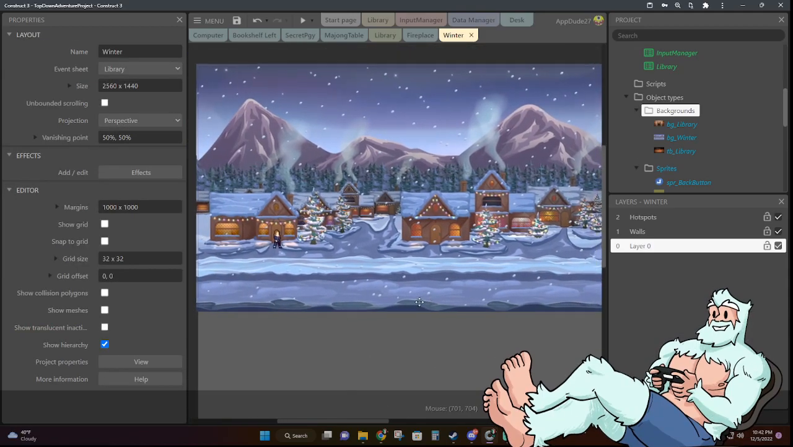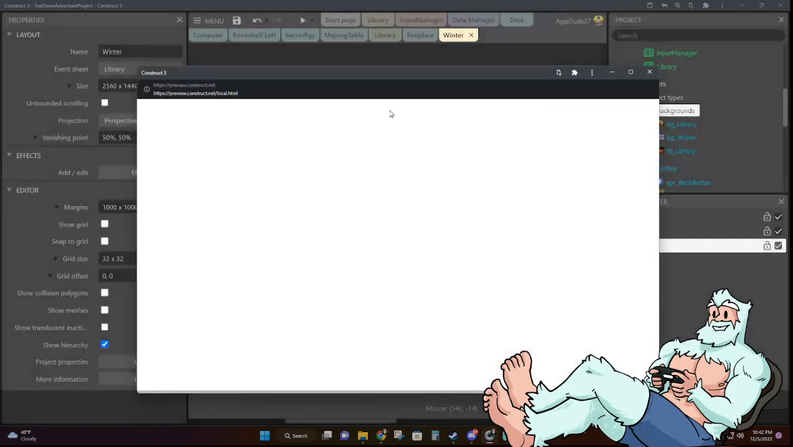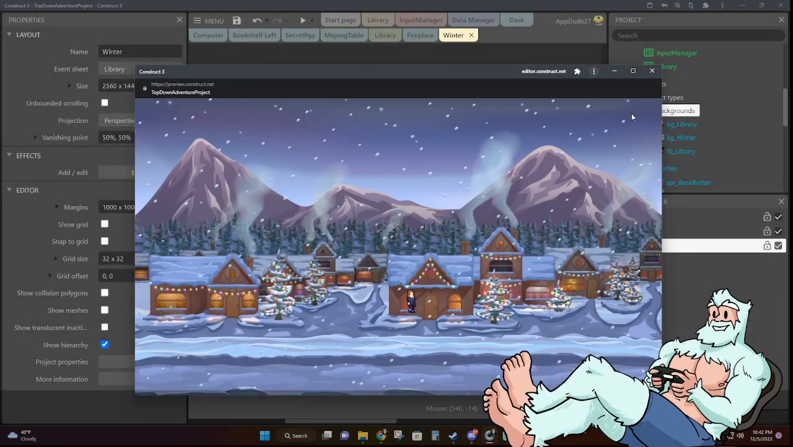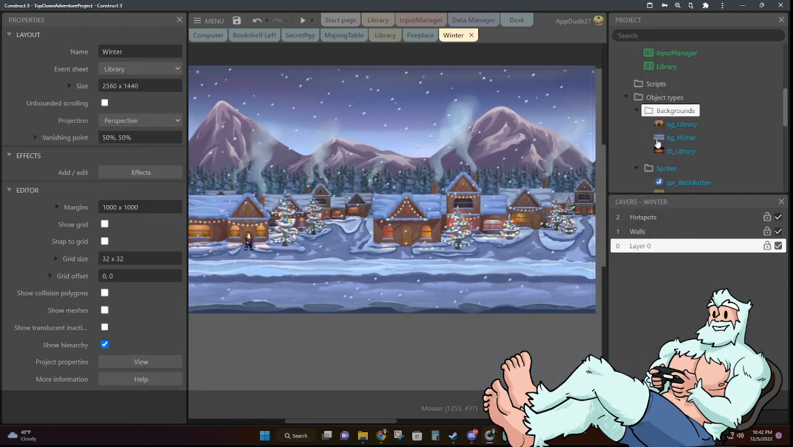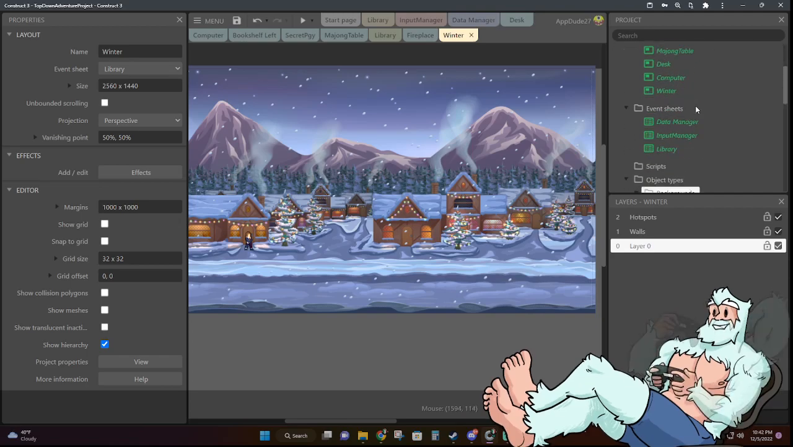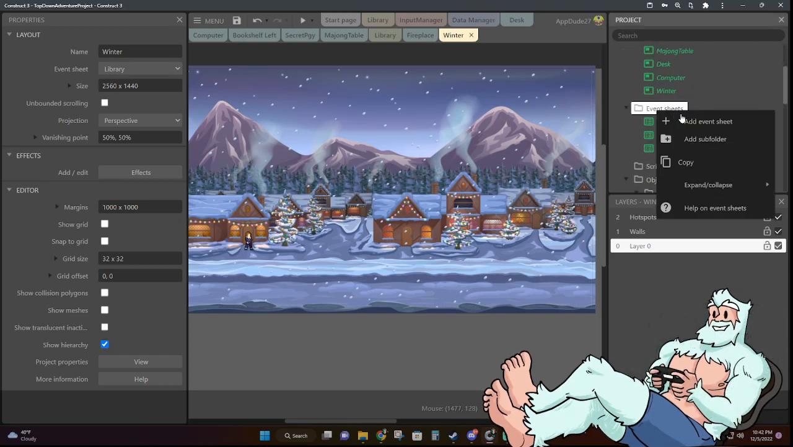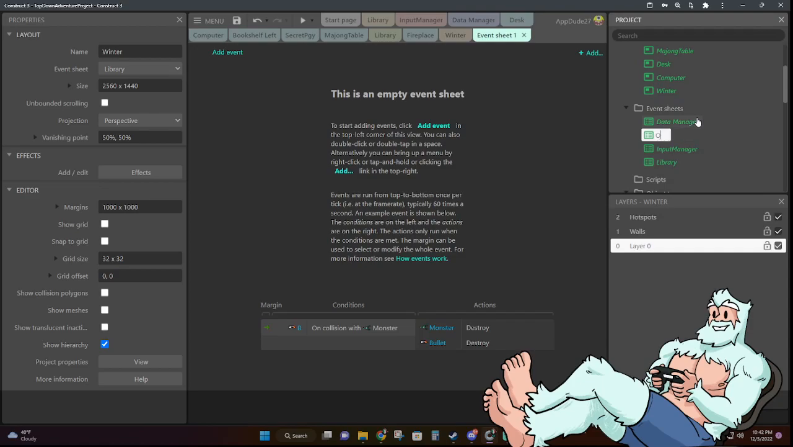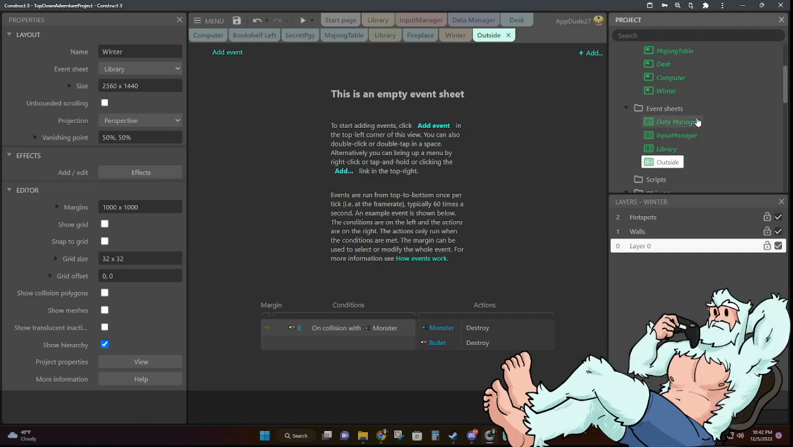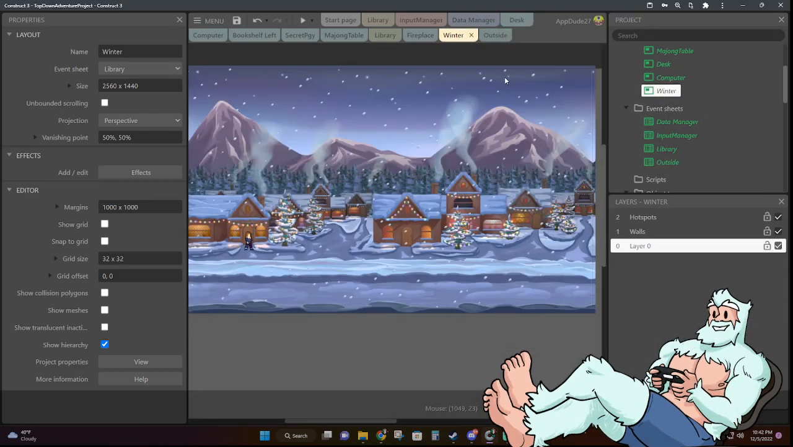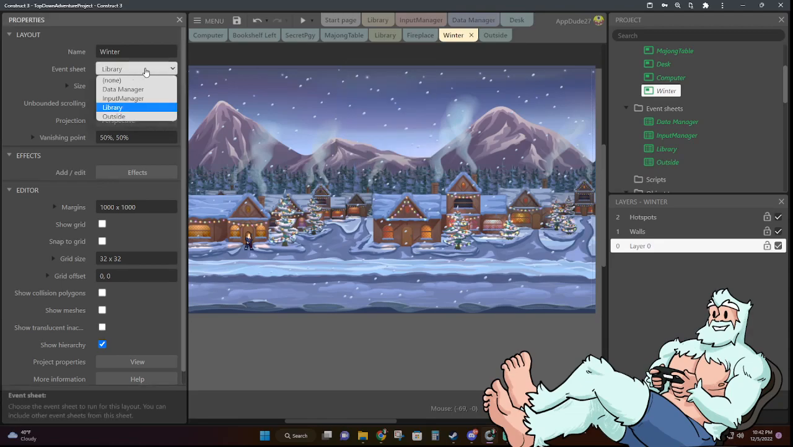Then we're going to just run this scene for a second. As you can see, it set Nancy here, in the middle of the screen, and the reason is that we need a new event sheet. So I'm going to create a new event sheet and call it outside, and I'm going to set this event sheet right here on the top left equal to outside.